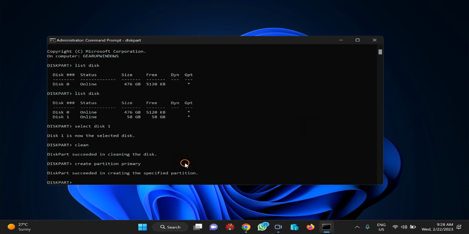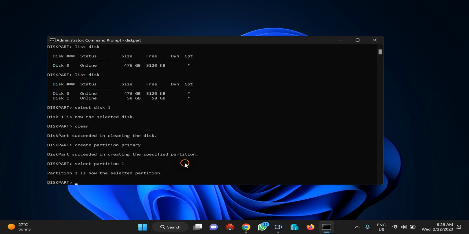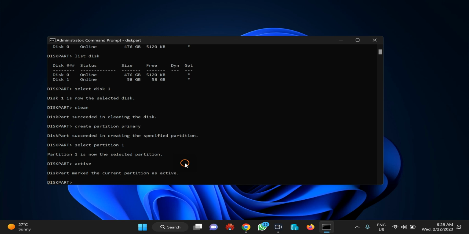Now again type select partition 1 and then press enter. Now type active. Now type format fs=ntfs quick.